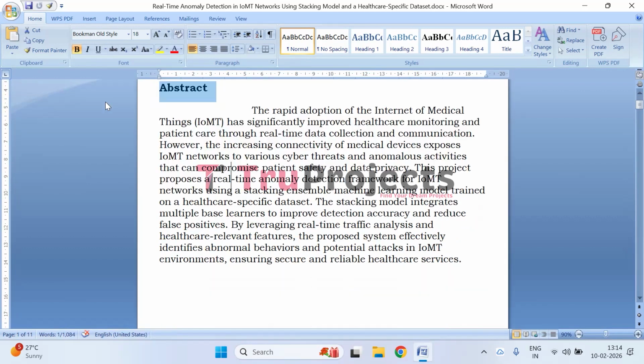Coming to the abstract, it explains that the Internet of Medical Things helps improve healthcare by allowing medical devices to collect and share patients' data in real time, which supports better monitoring and treatment. However, because many devices are connected to networks, they become vulnerable to cyber attacks and unusual activities that may threaten patient safety and data privacy.